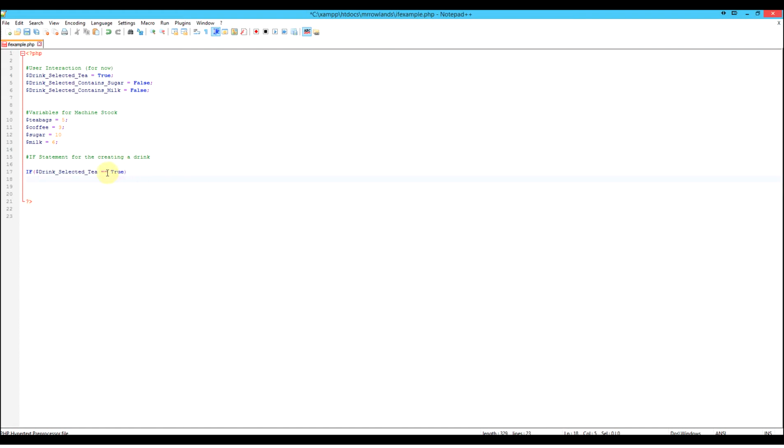Now, the difference between the double equals and the single equals is this. Single equals means a variable with the name of drink selected tea is equal to the value true. Whereas this says if the variable named drink selected tea is equal to true. So it's checking whether or not it's equal to true. It's not setting it, it's checking if it is equal to true. And if it is, we're going to create some brackets, and inside those brackets we're going to echo out you selected tea. Make sure you close the line so we don't get a crash.